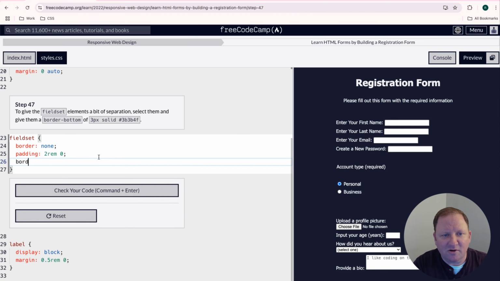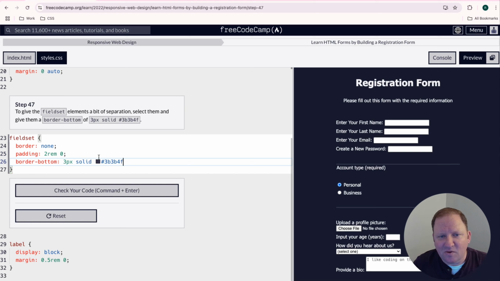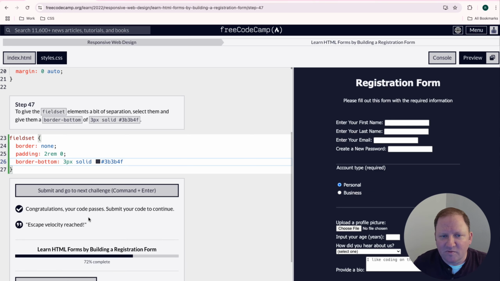But then I'm going to do border bottom. Again, we can target this, and this one takes 3 different values. It doesn't matter the order that it goes in, it knows. But we're going to do 3 pixels, we're going to do solid, and then we're going to do that nice little hex code value. Let's go ahead and check our code. And there we go. We're moving on to the next one.